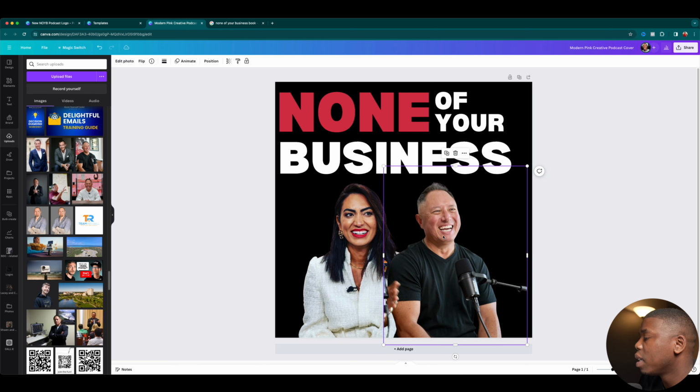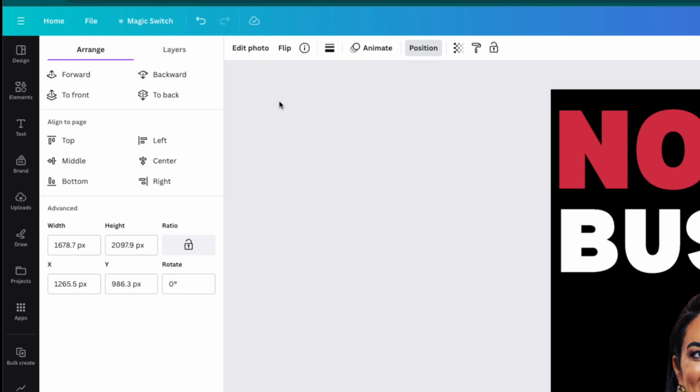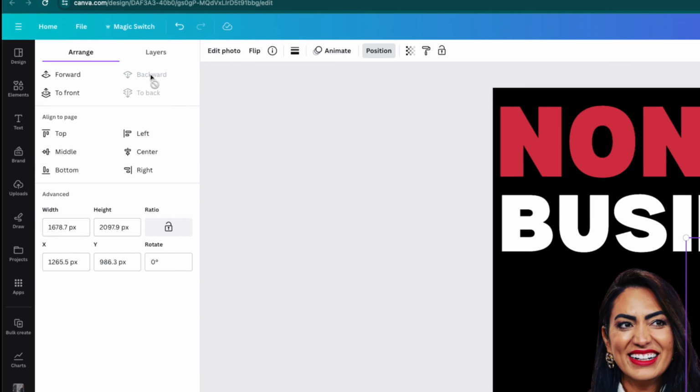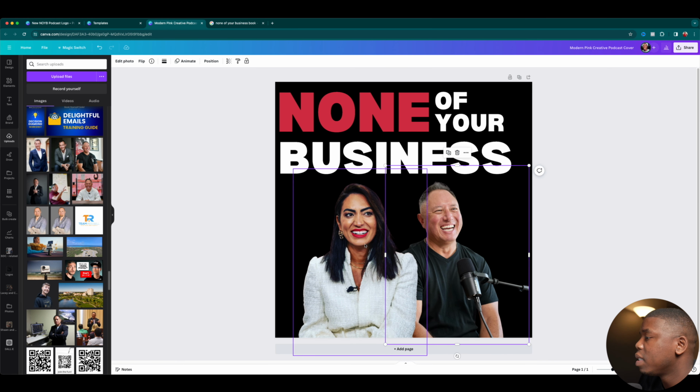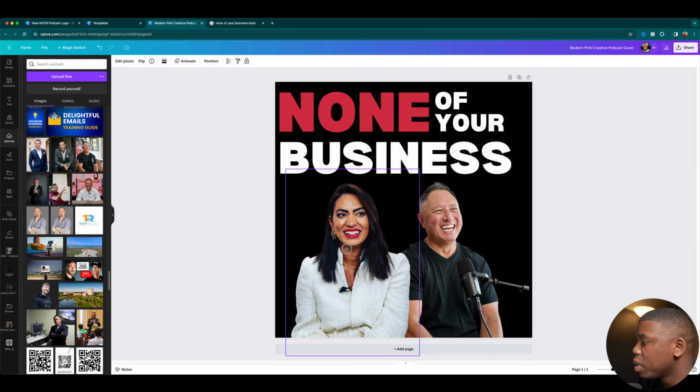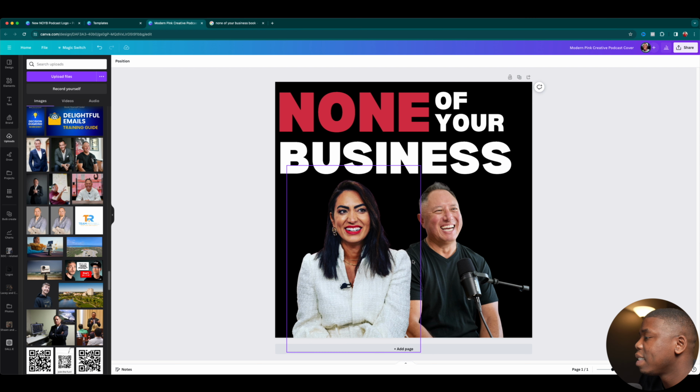So to do that, we're going to click the element that we want to edit. We're going to go to position, and then you can simply hit backwards. And all that did was push this element of the design behind this one. And now we actually can't see what that portion was.